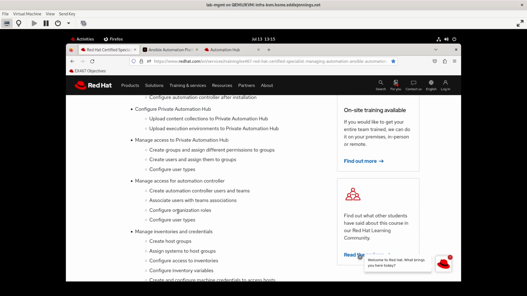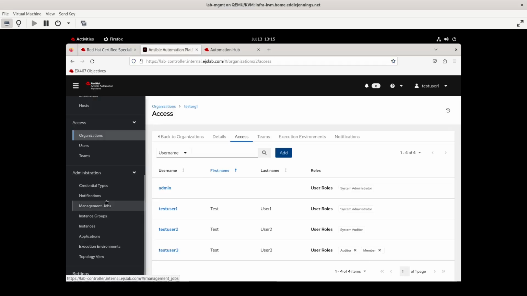Configure organization roles. We've done some basic configuration of that. I want to do a little bit more review of what the roles can do. I think I know enough to be able to probably do what I need to do on the exam, but obviously I'm not a master at it. Let's see, create automation controller users and teams. Well, we've made users. We haven't made a team yet. So let's go back and make us a team.